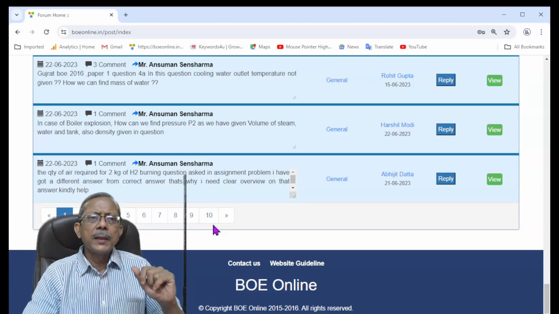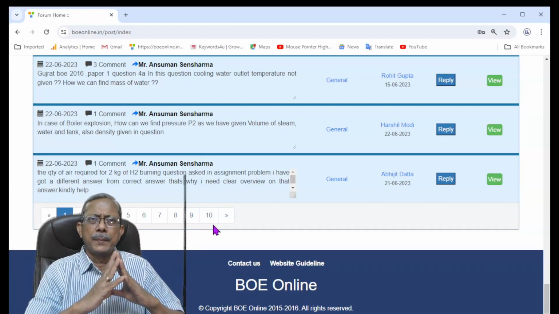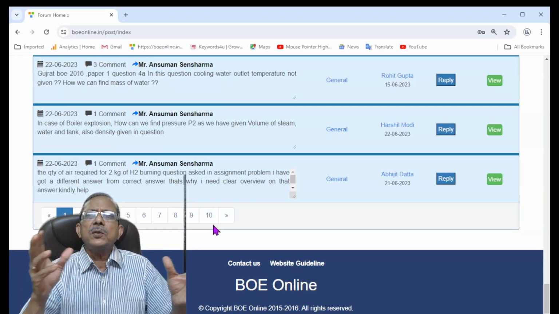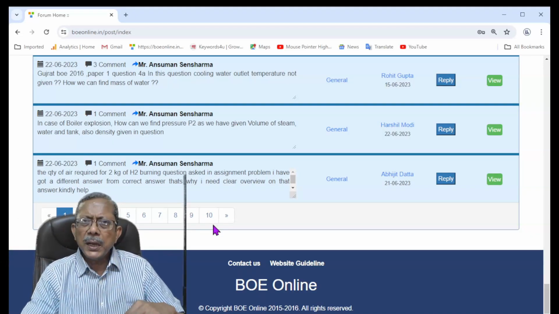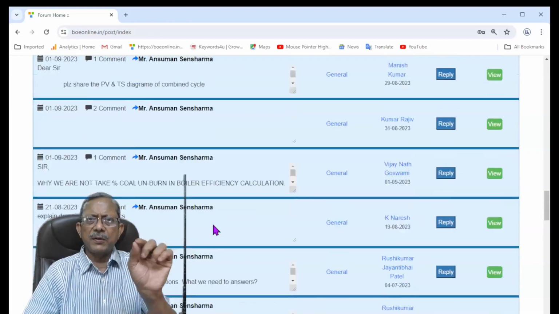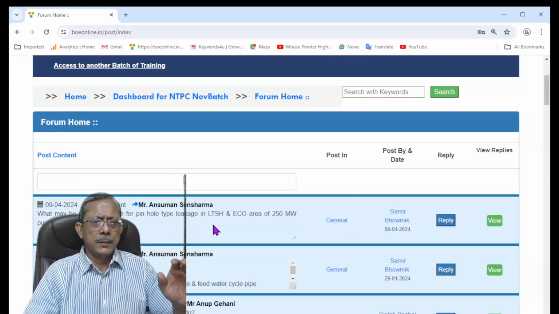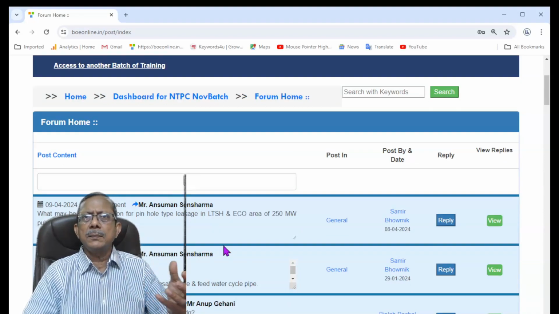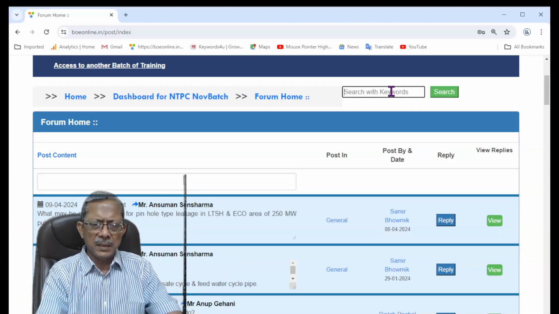Now another way, if you have a query, do not immediately shoot it there. First see whether that query has already been asked by somebody else or not. So how do you do that? You take a keyword of that question, right? Let us say there is a question on why the steel chimneys are used in gas power plant, something like that. Okay, so chimney can be a keyword.